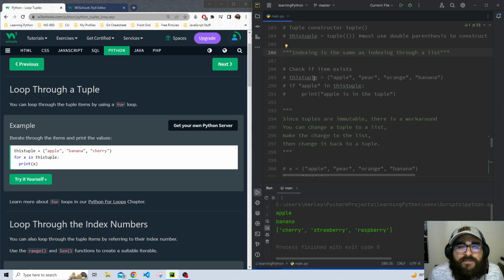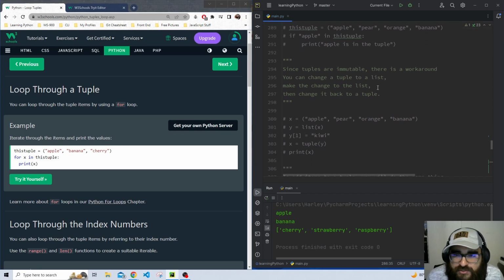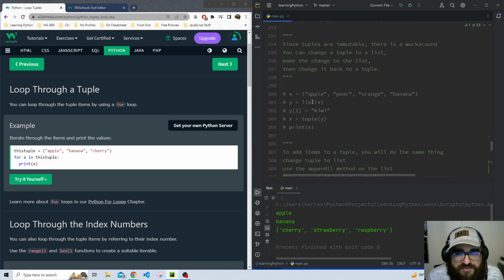Let's see, check if an item exists. We can do the same thing: with this tuple, we can create an if statement to see if a word is inside of that tuple. Since tuples are immutable, there is a workaround. You can change a tuple to a list, make the change to the list, and then change it back to a tuple. So here's the example.